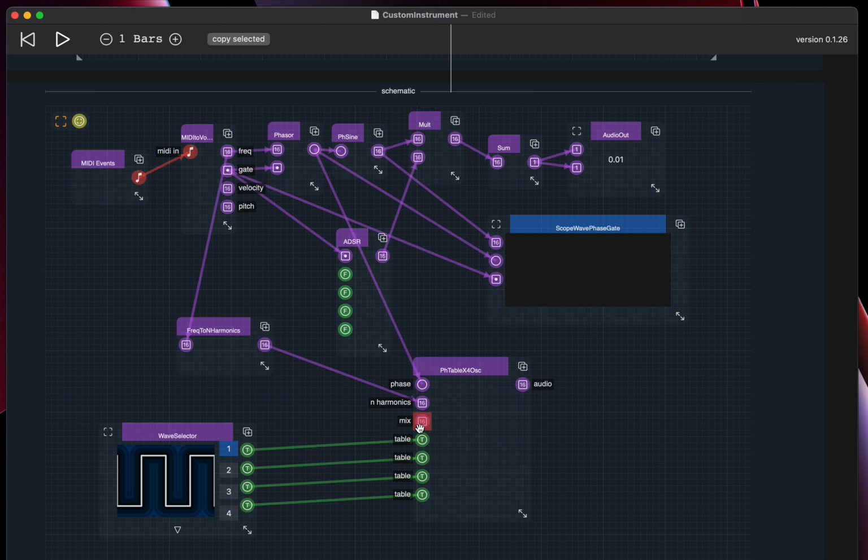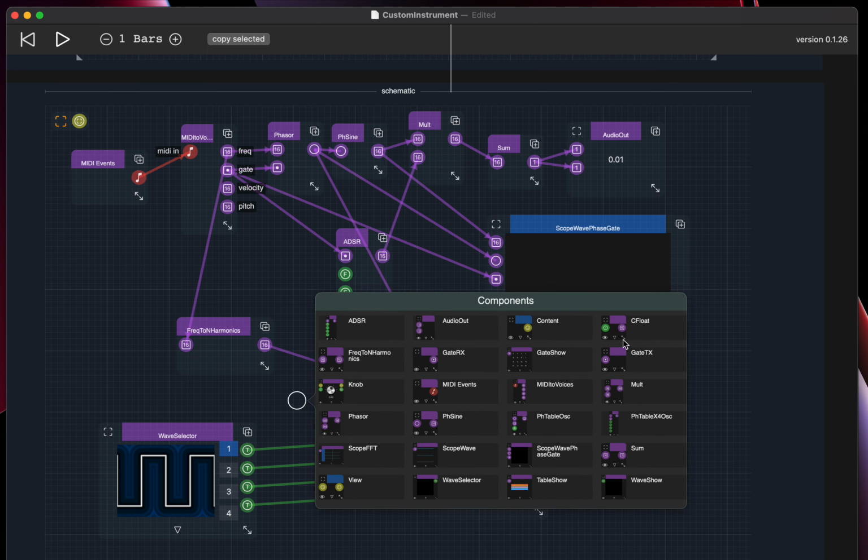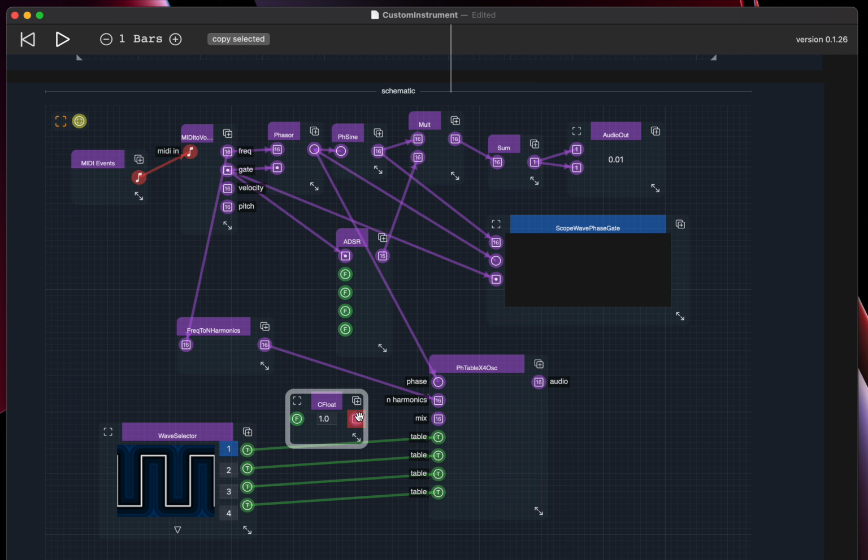And then there's this mix. The mix will blend these waveforms, where 0 plays the first one. Actually, I'll put a float there. So this value here at 0 would play the first waveform, at 1/3 would play the second, at 2/3 would play the third, and at 1.0 will play the fourth. So I'll put it at 0.0 for now.